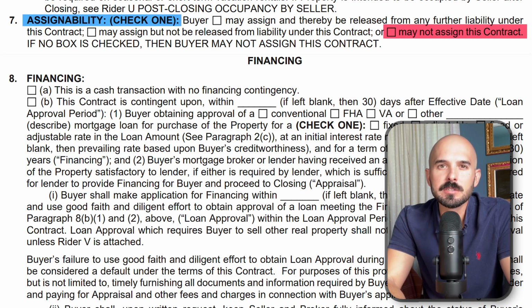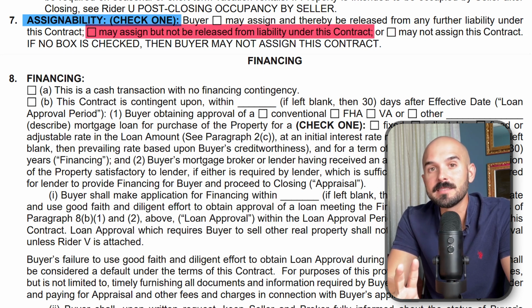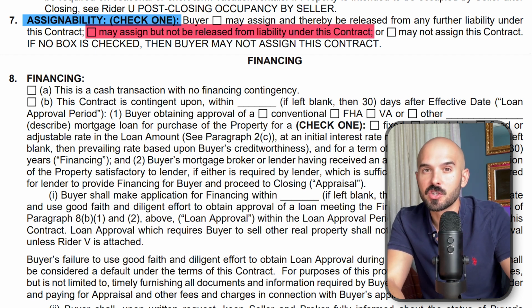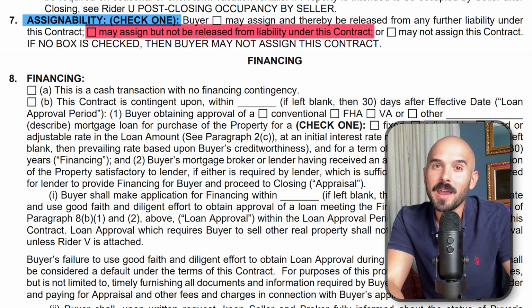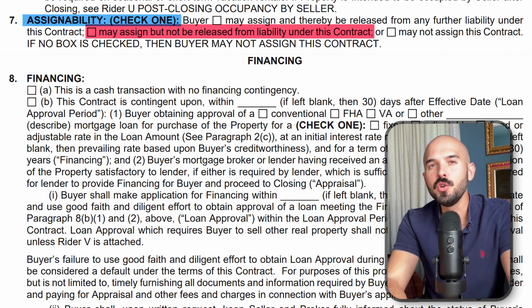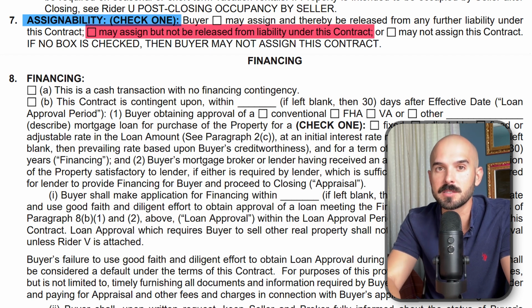This is often chosen by sellers who want to ensure they are dealing directly with the buyer they initially agreed to sell to. The second option is may assign but not be released from liability. The buyer can assign the contract to another party, but they remain liable for any obligations under the contract. If the new buyer defaults, the original buyer is still responsible.